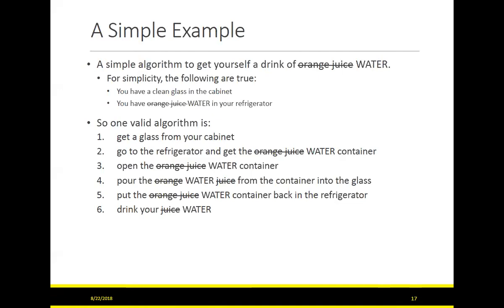She's got water. Drink. You drink water. Okay. So, simple algorithm. You have a clean glass from the cabinet. You have water in your refrigerator. Okay, that's what we have. So that's the two things we have.